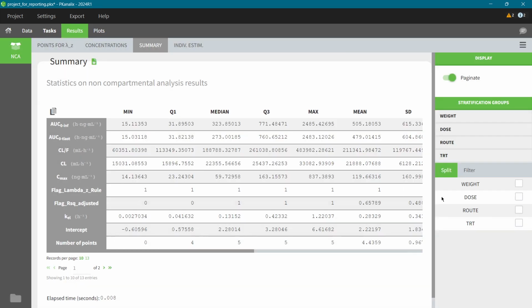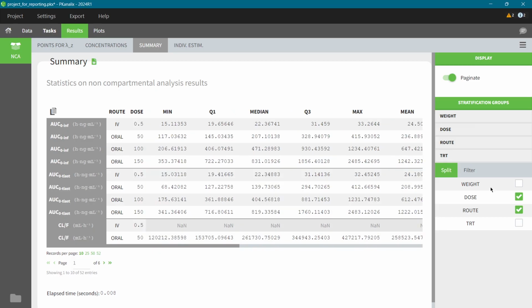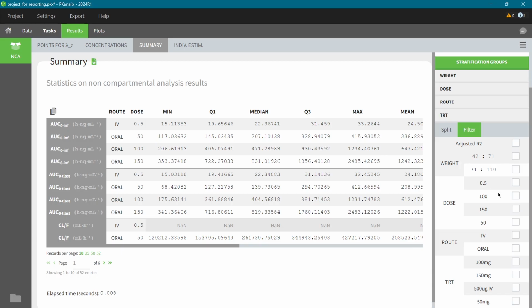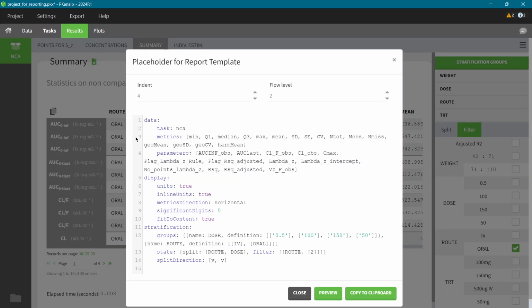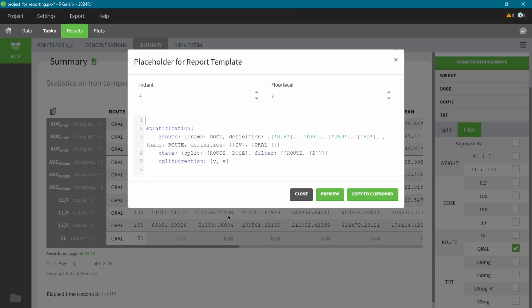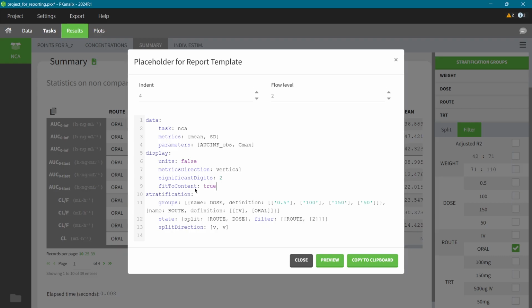So I close it. In the splitting, I first split by route, then by dose, and I'm going to filter with oral route. Now if I go to the placeholder, the data and display is the default one, so I can remove it and paste my previous information, and the stratification is done according to the stratification I did in the GUI. Note that when you do stratification in the GUI, the modalities are ordered alphabetically, which here is not the increasing dose group, but you can modify it directly here.